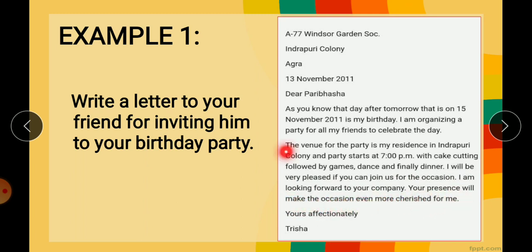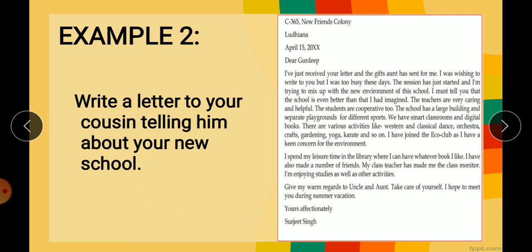So, what is mentioned in these lines? About all the details: where the birthday will be celebrated, at what time, what all you will do, etc. So all these details are what? They are the main content of the letter. Then in the last lines, if you see, I am looking forward to your company. Your presence will make the occasion even more cherished for me. So in one line, the sender has concluded that you have to be there. And then complimentary clause and signature. So this is the format we follow for writing the letter. Let's see one more example.